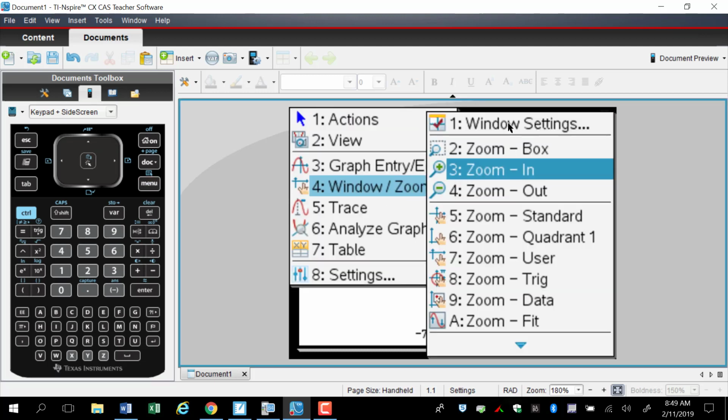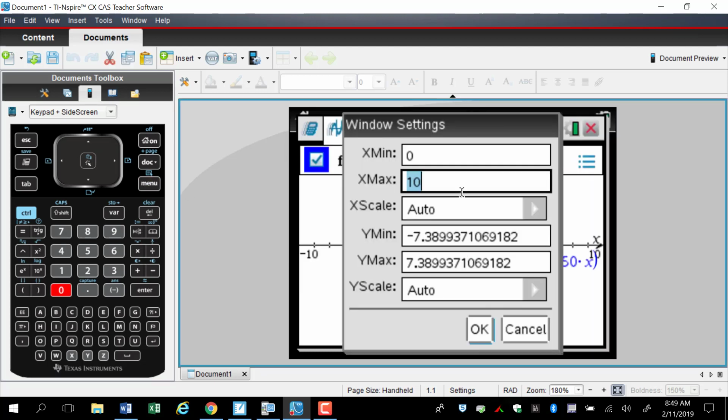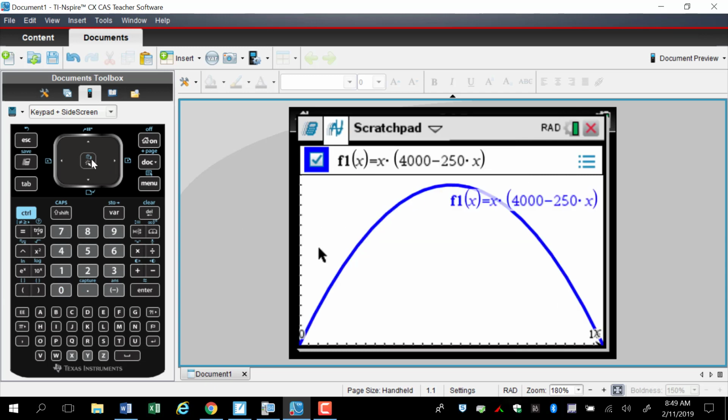So we're going to set our window from 0 to 16. From 0, and remember these numbers got big. I mean 16,000, 17,000. I'm going to go up to 20,000, and there we go. And we have our graph, and again we can find our maxes, zeros, and trace to get whatever values we want. Hopefully this helps you use both of these calculators.